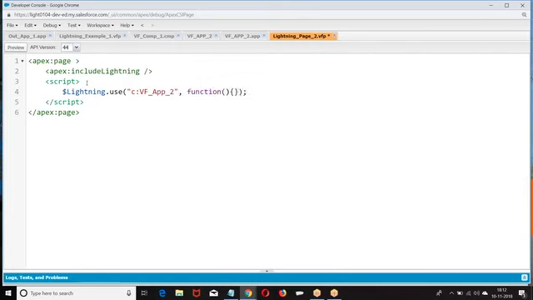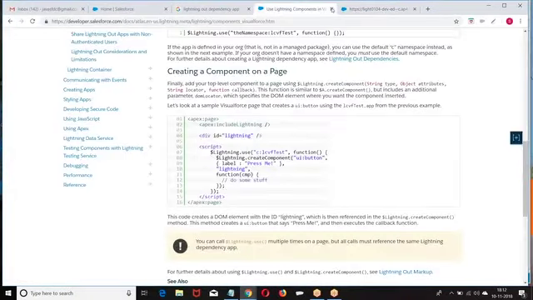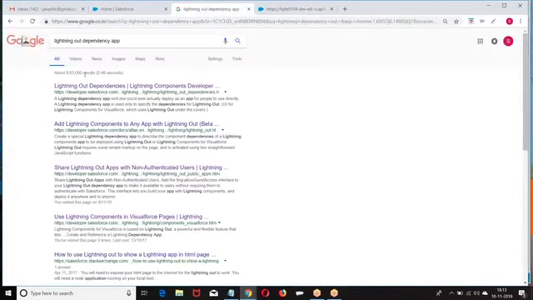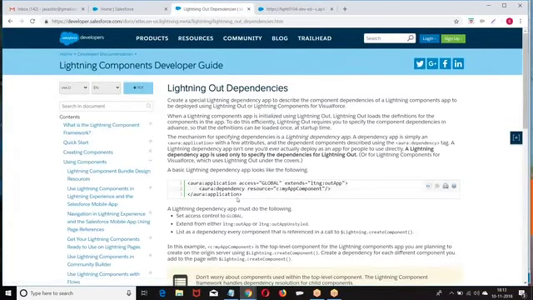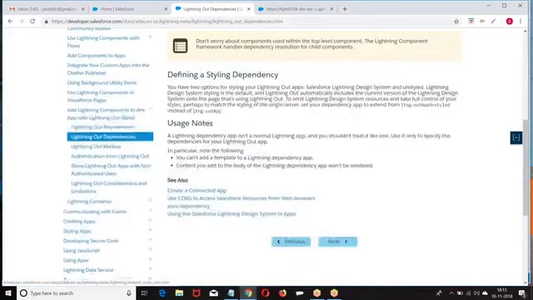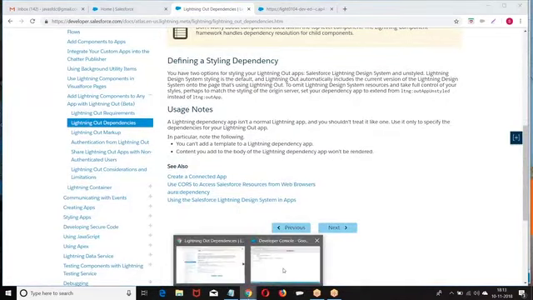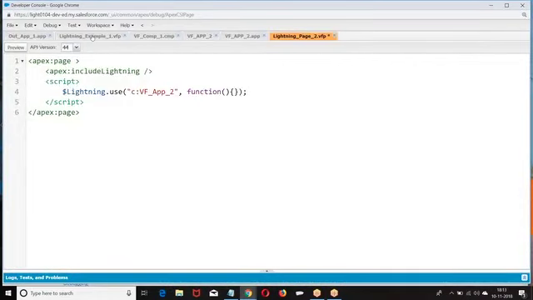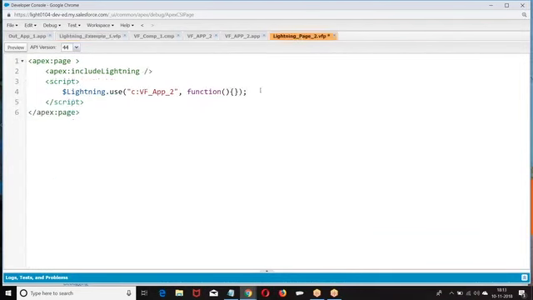So what are we doing? Lightning dot use. What is lightning dot use? This will specify the name of the dependency app which we can use. The first functionality we have taken is lightning dot use: whatever the dependency app is there, that is the dependency app we want to use. So we are taking $Lightning.use with the name of the dependency app and the functionality. Then we go with the next one.